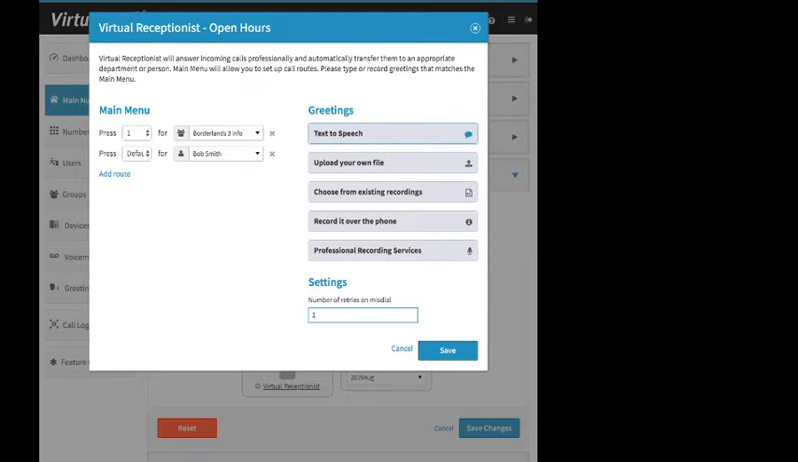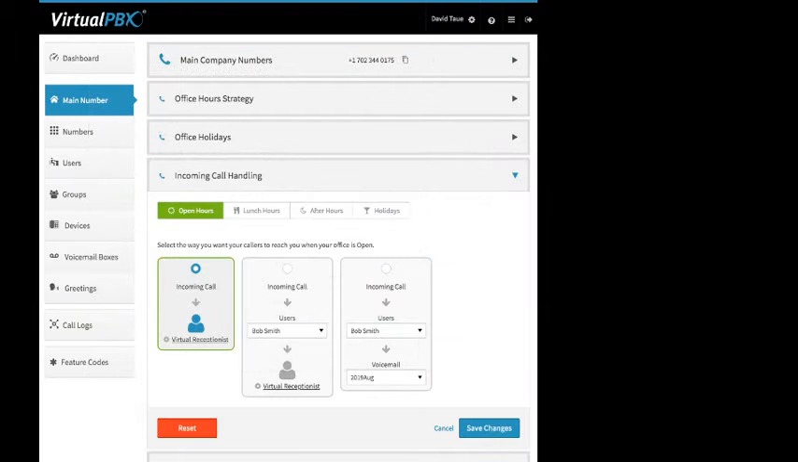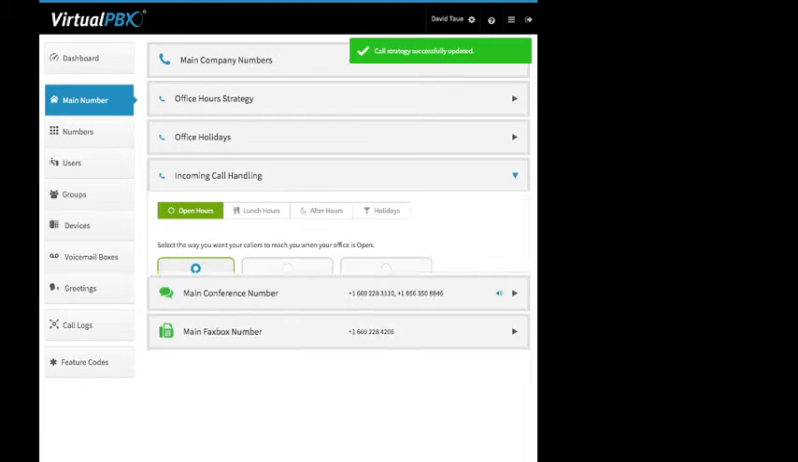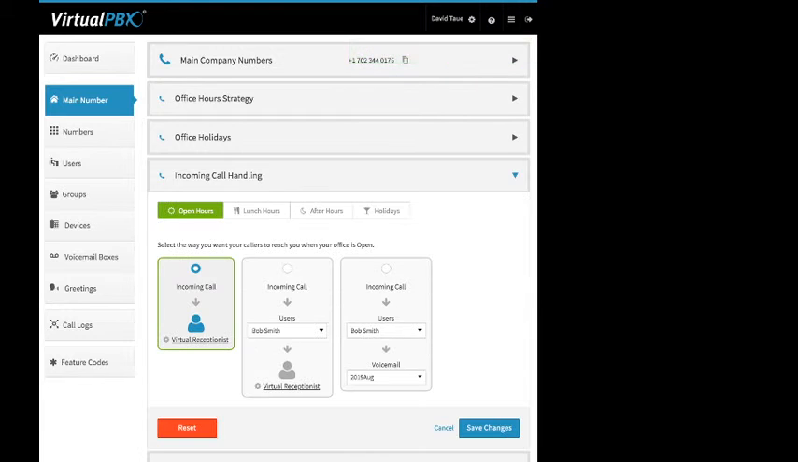Right. Any changes you make, either on the main menu or in your greetings or the settings here, you click Save here, but you also need to click Save Changes under Incoming Call Handling. You have to do both for all your settings to take to the system.